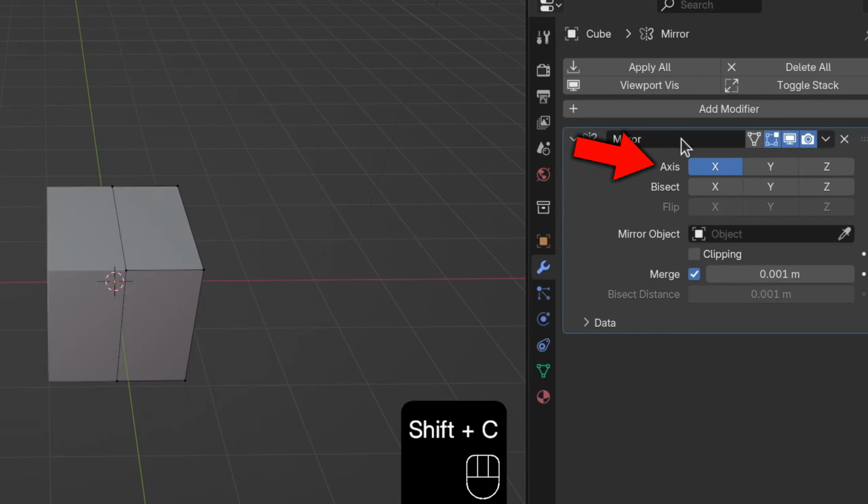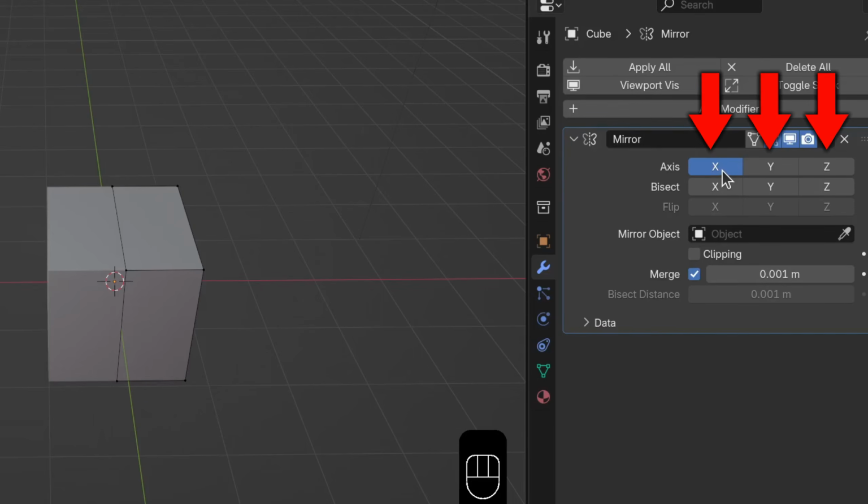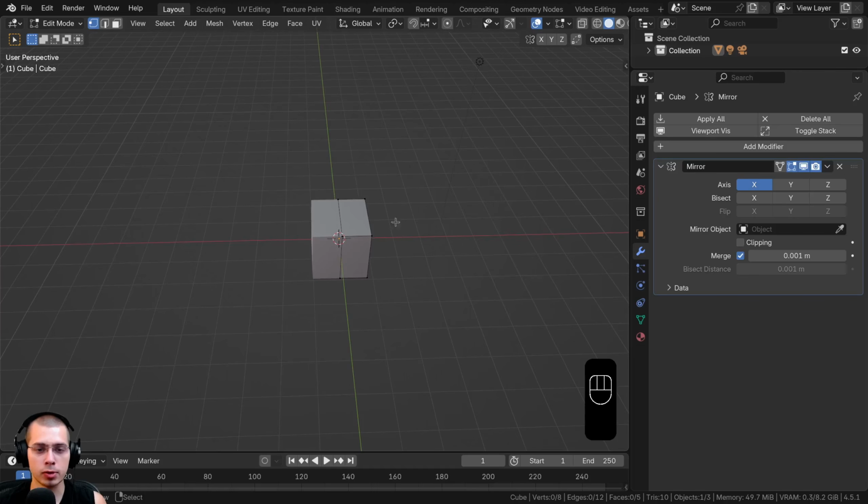Now the mirror modifier also has a few different settings, and the most common setting to use is the axis here. So you can tell the mirror modifier which axis you want it to mirror by. Here in the Blender grid, there is the red line, which is the x-axis.